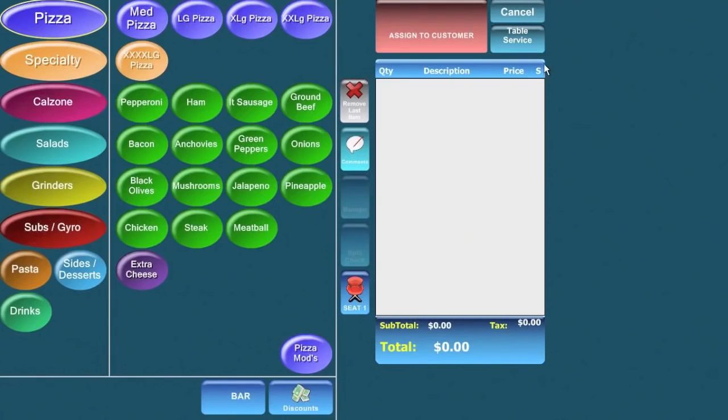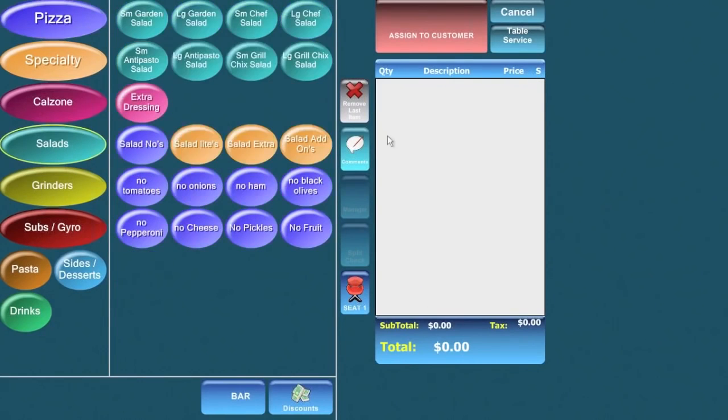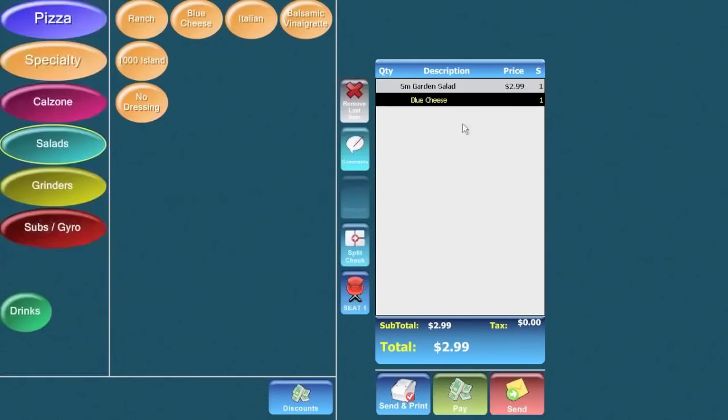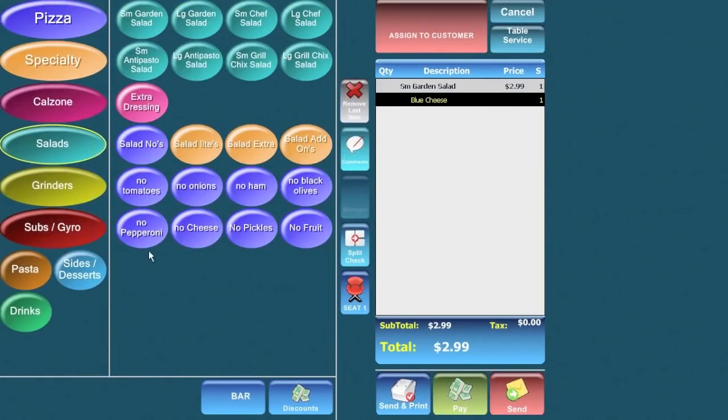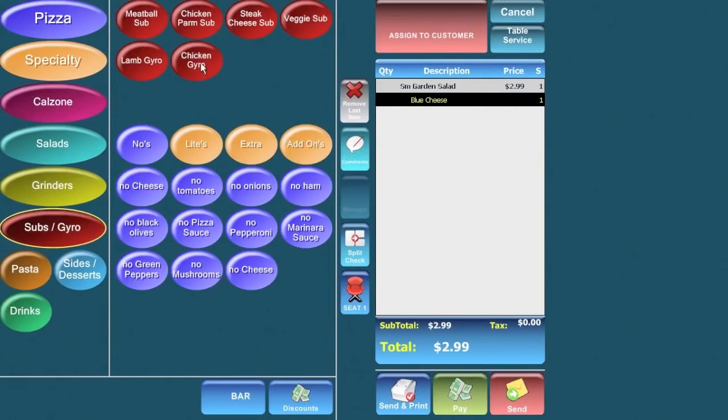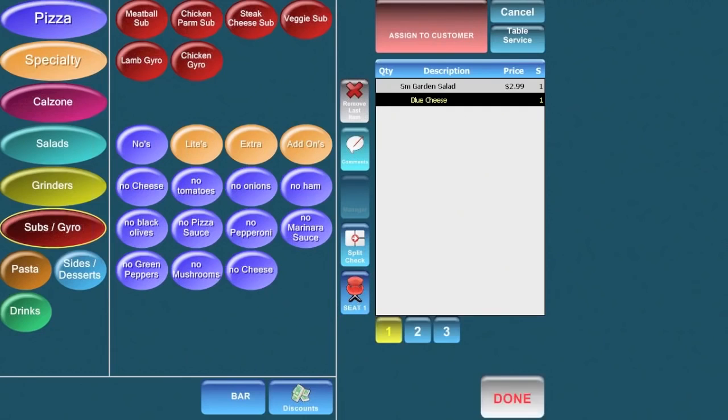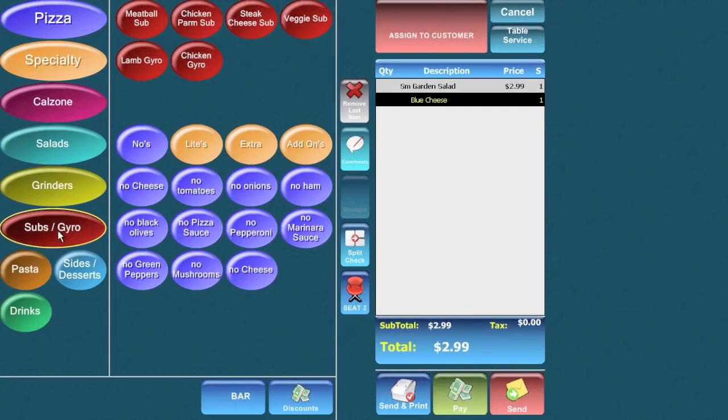One thing that I want you to take notice of is the extra column that's on the ticket. It's an S, as in seat. So it'll tell you what seat number you're currently on or working with. Okay, so there's seat number 1. I'm going to go into the subs. Oh, I'm sorry. Before I do that, I want to change my seat number, which is the button here in the middle at the bottom. Seat 1, change to seat 2. Now I'll go into my subs and do a meatball sub.